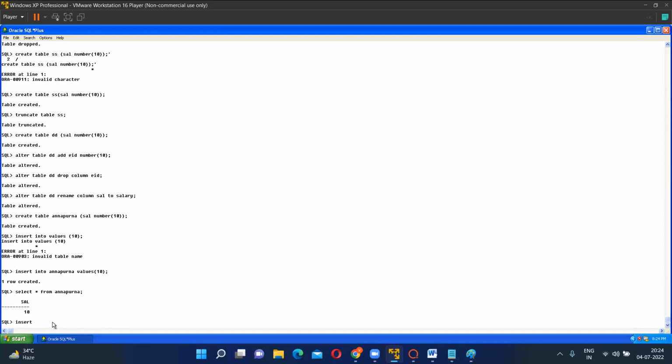Column names first. Yes. So what is another way, guys? Insert into table name. Take the table name. Okay, Annapurna. Then give the column name. Suppose the column name is, guys, salary.